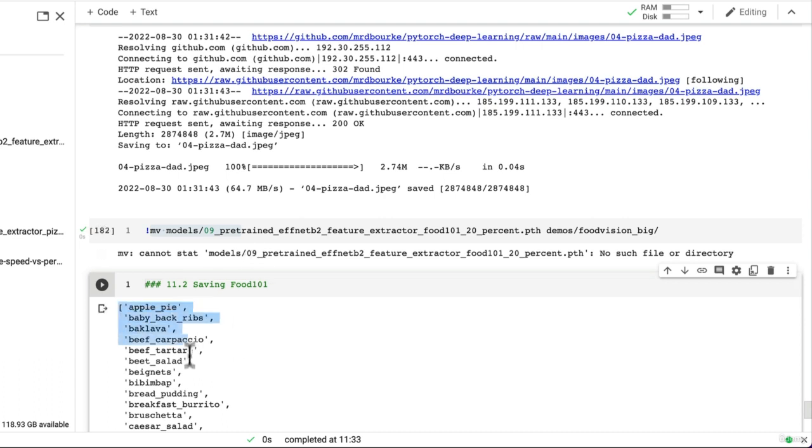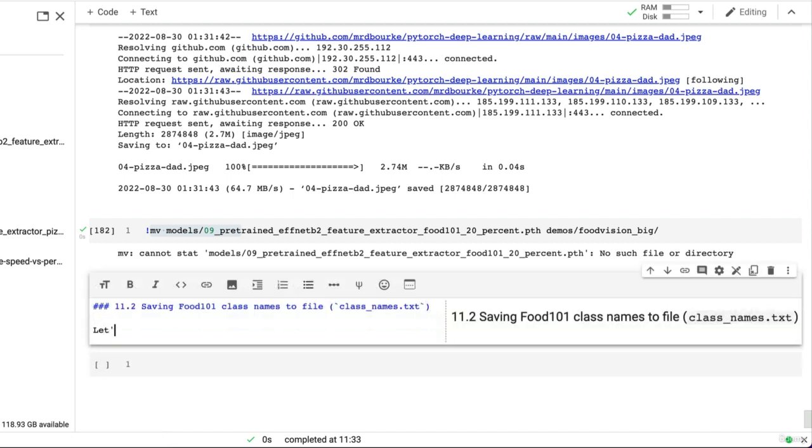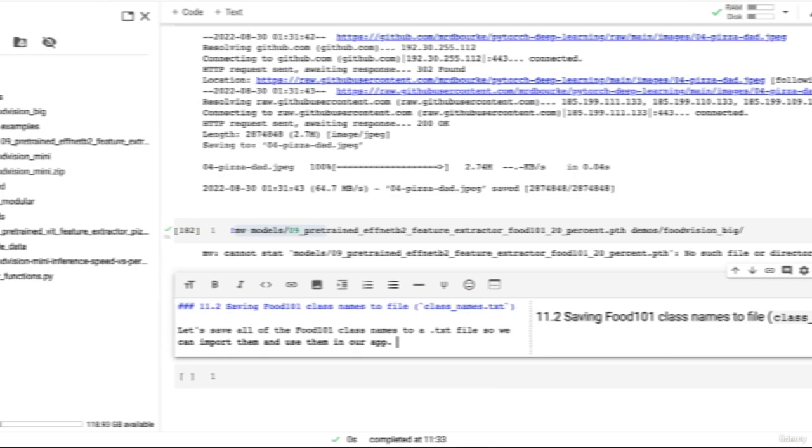We could just import this list straight into app.py, which is similar to what we did for our Food Vision Mini. So I'm just going to write this down. I want to go class names. You might have already done this, class names.txt. So I'll write, let's save all of the Food 101 class names to a .txt file so we can import them and use them in our app.